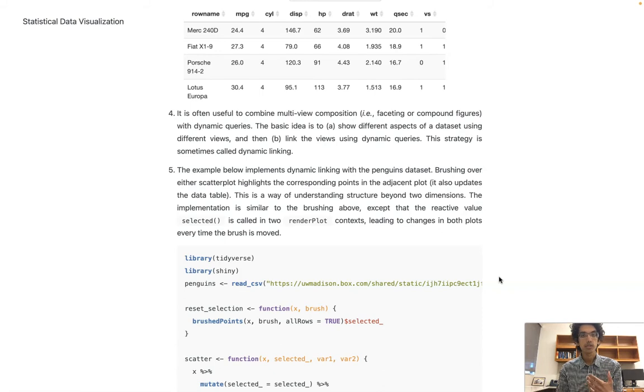Something that brushes excel at is when you have many different kind of faceted views, how can you try to coordinate across all those views using a brush? So this is such a common pattern that it has its own name. It's called dynamic linking. Let's look at an example.